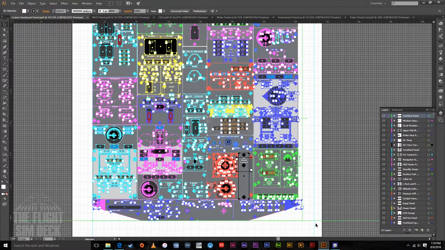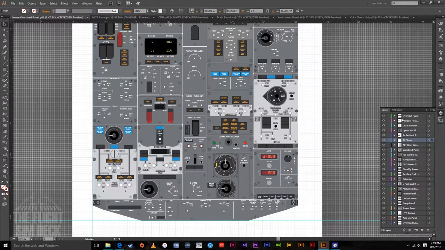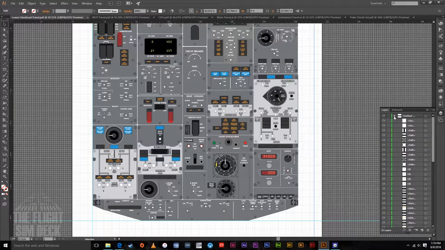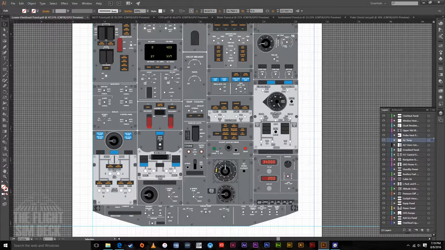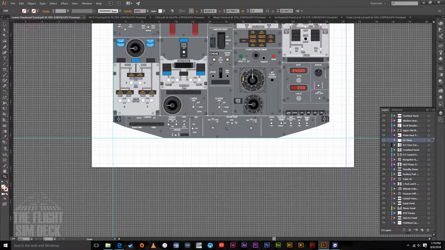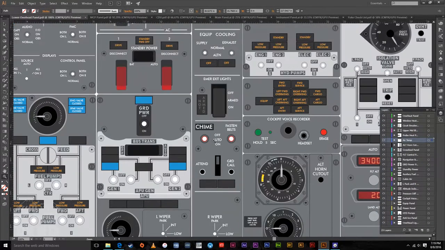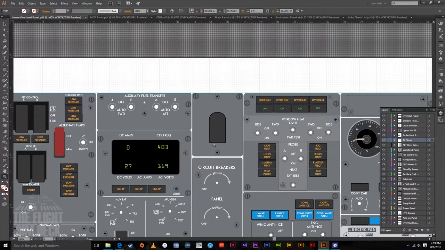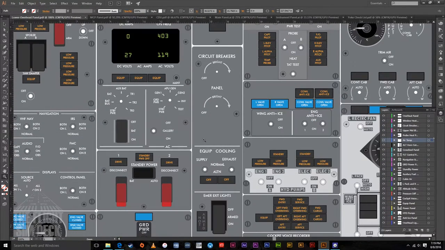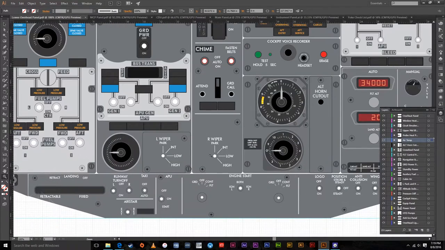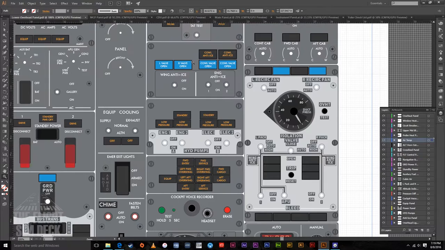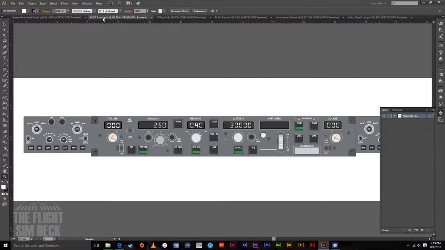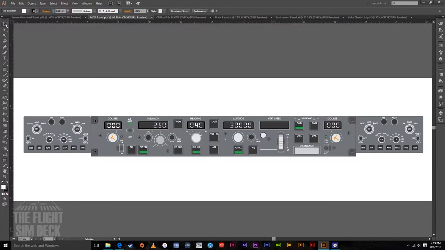This is the lower overhead panel. I still haven't done the upper, but as you can see over here, I have every single piece for the panel done. It took a very long time to do this. Zoom in here and show you a little bit of it. I'm going to have these for download on my website for you guys, so I'll get to that in a moment, how you can get a hold of that. I'll move down the line on what I have. This is the MCP panel for the 737.